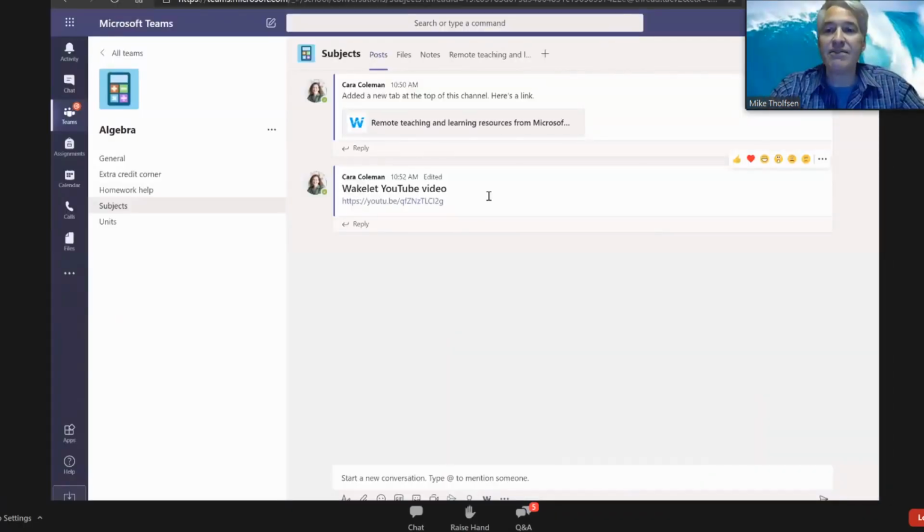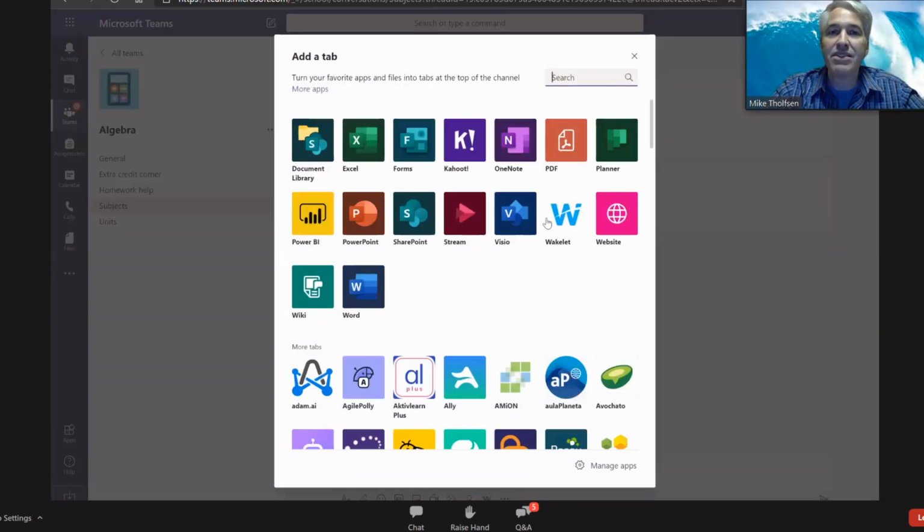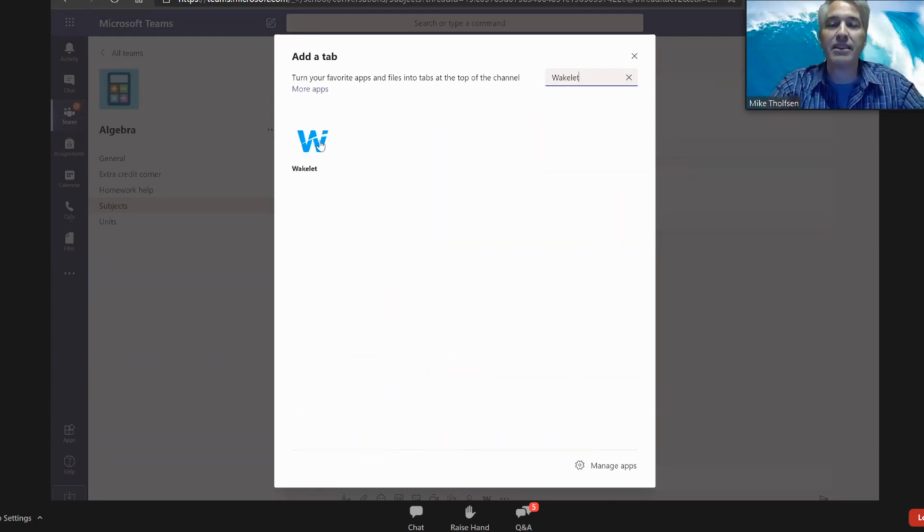So here I am inside of Teams, and I've already added one Wakelet pin here. The way you add the Wakelet app in Teams is up at the top on these tabs. There's a plus button, and when I click this, it's going to let me choose. I've already used Wakelet recently, so it shows up, but you can search for Wakelet here and click Wakelet, which is an app.